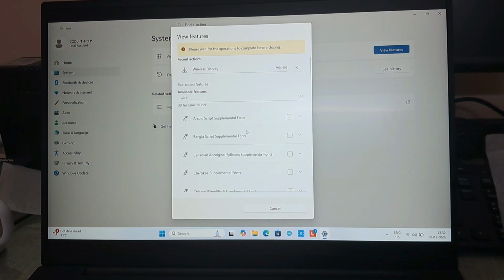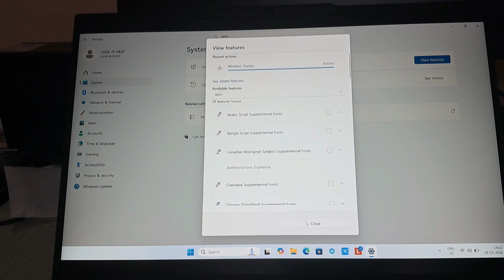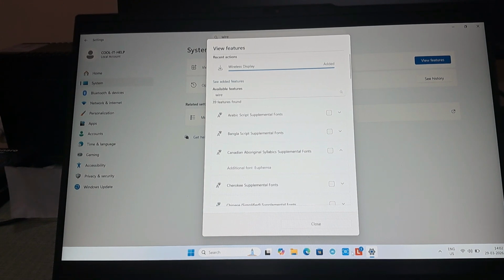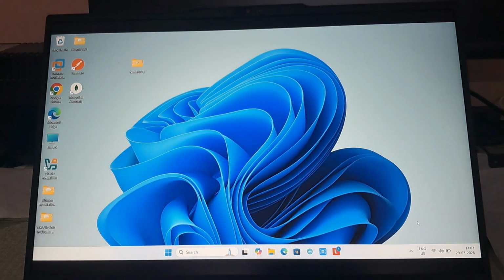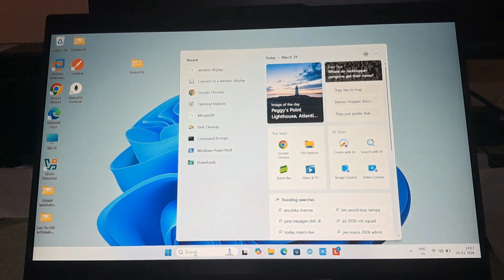So this wireless display feature is going to be downloaded and installed in 5 minutes. Once this is added, you will get this message. Now you can close this. Okay, please restart your system once and come back.